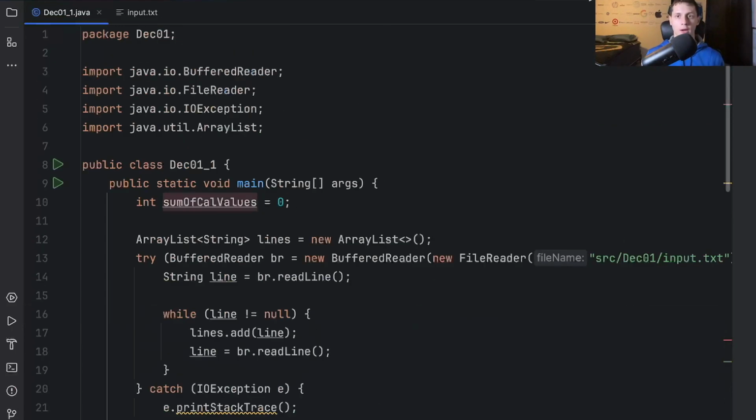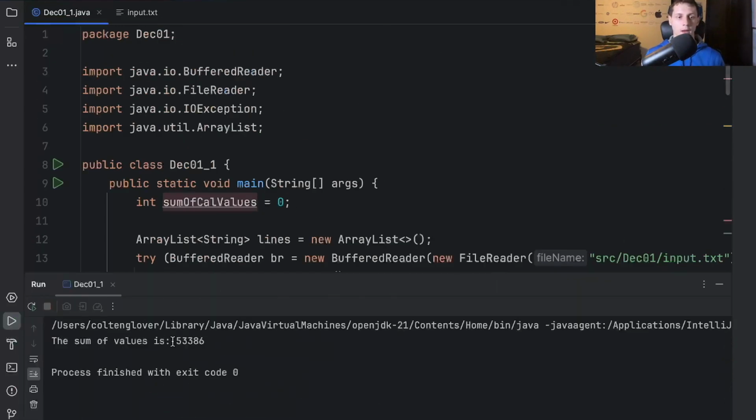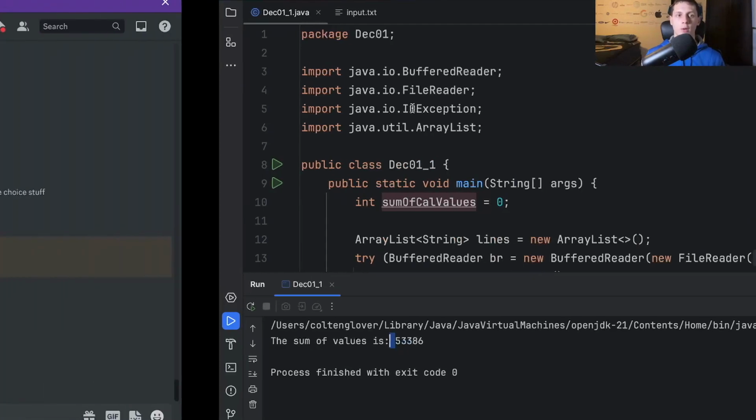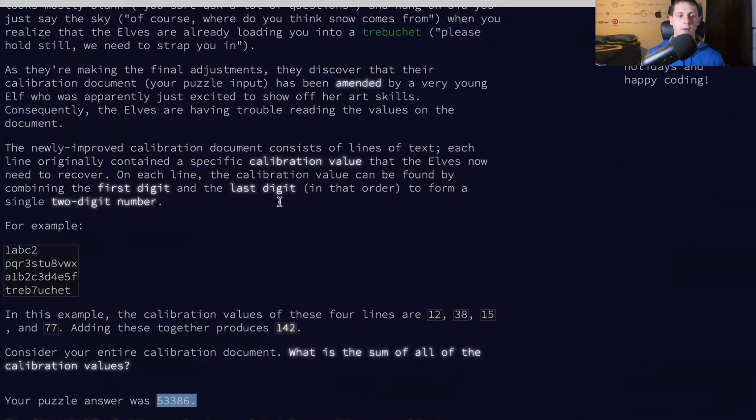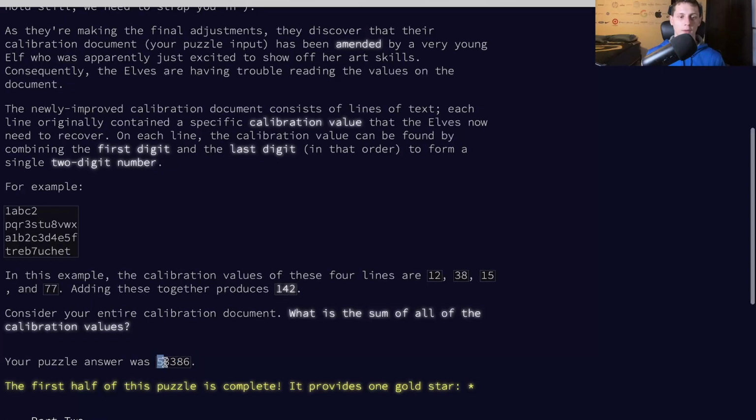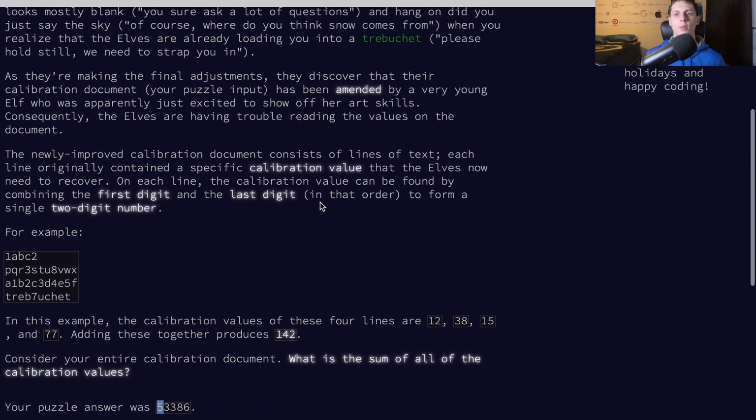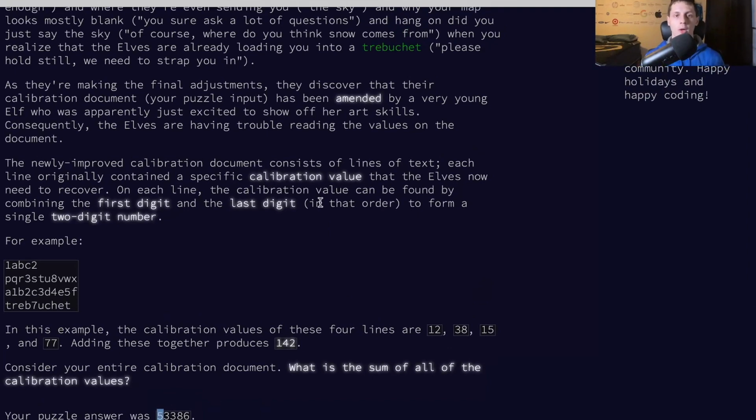And so now let's go ahead and run this, and we get the sum of values is 53,386. And so let's go check what I put in over on Advent of Code, and indeed it was 53,386. All right, so that's going to go ahead and conclude part 1 of day 1 Advent of Code.